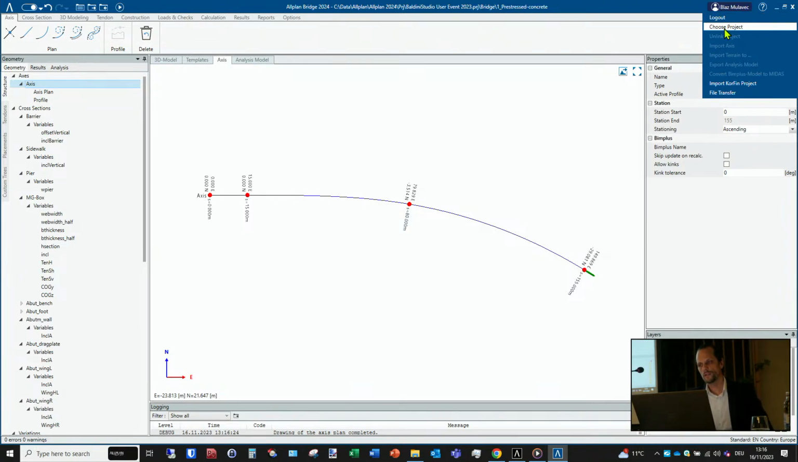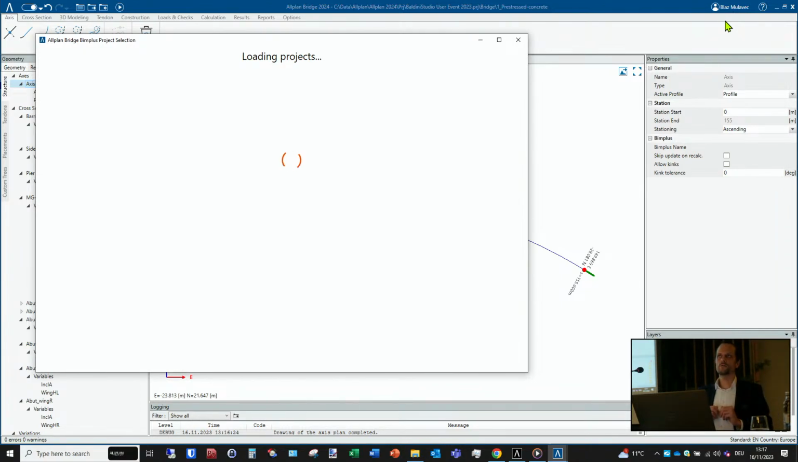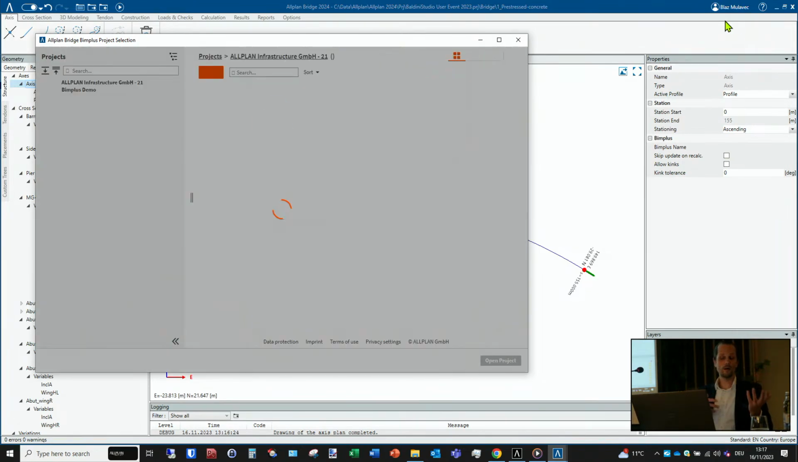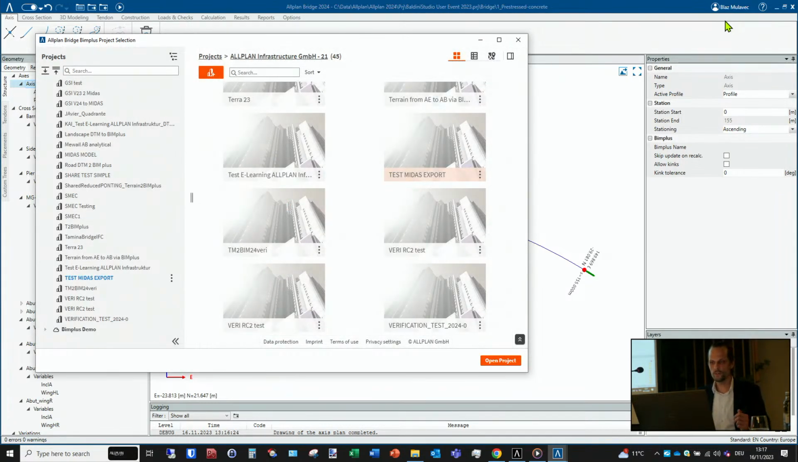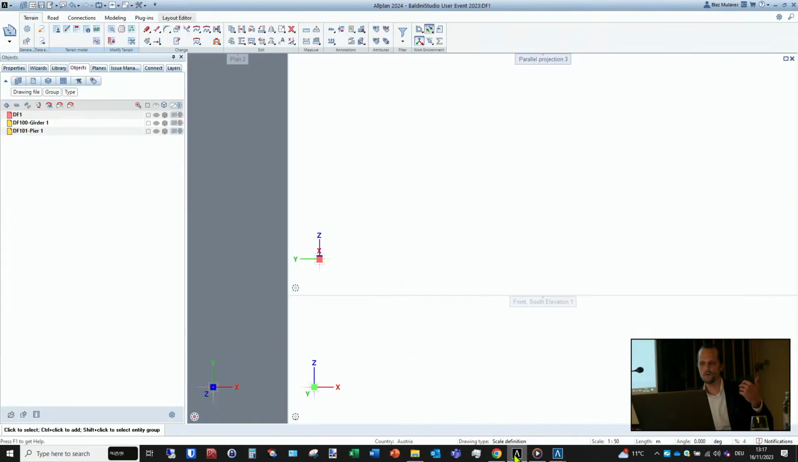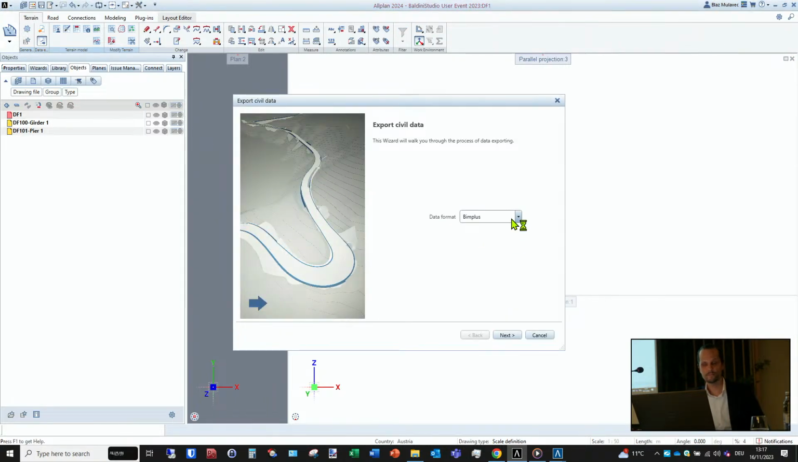to actually share the axis data over BIM+. BIM+ is a kind of exchange platform where we can upload and download different project data and share it with all project participants. And by simply, for example, if we define our axis in road tool engineering, we can then easily export it either to BIM Plus or directly to TCL.